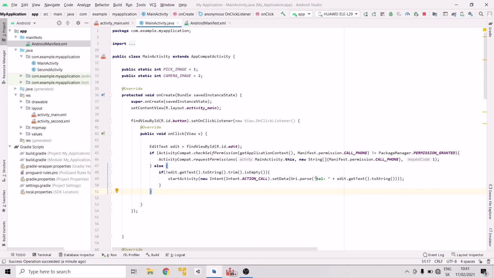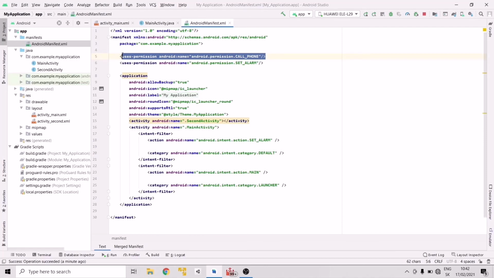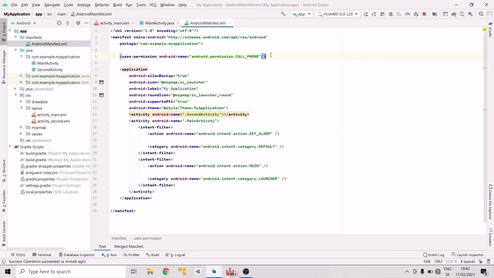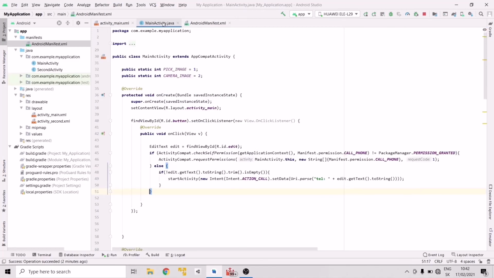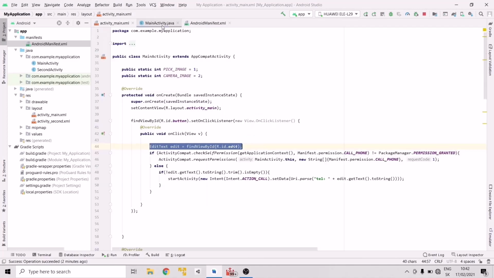This intent makes a call. So for this intent you should have a permission here, this call phone permission. Basically I can remove this, and you should have this call phone permission in your manifest, in here, manifest.xml, main activity. And I can basically explain what it does. This is an edit text. It basically finds this edit text by ID.